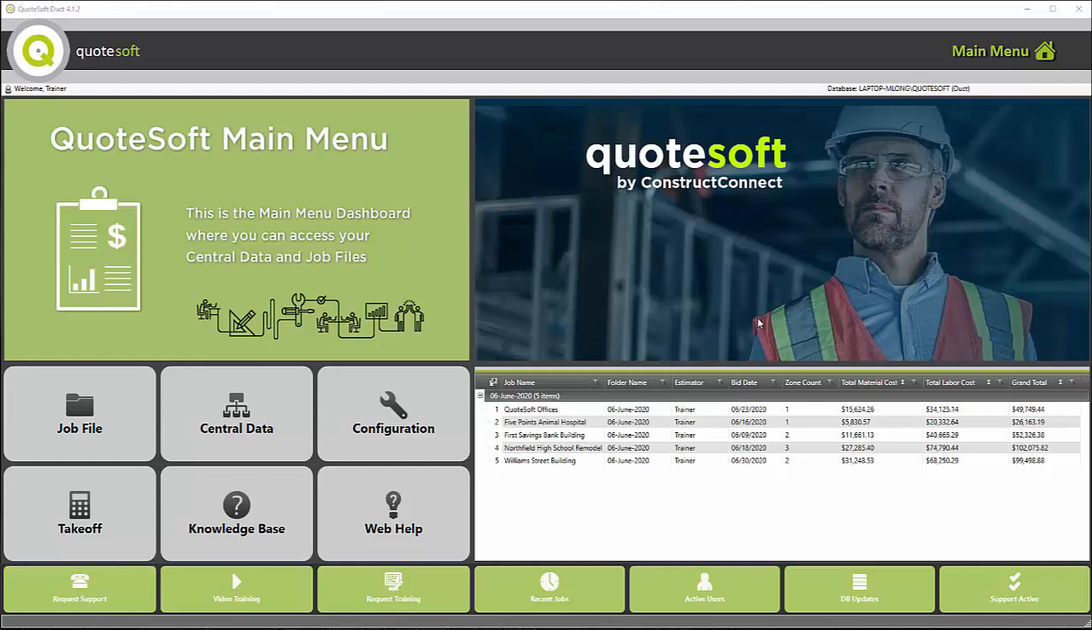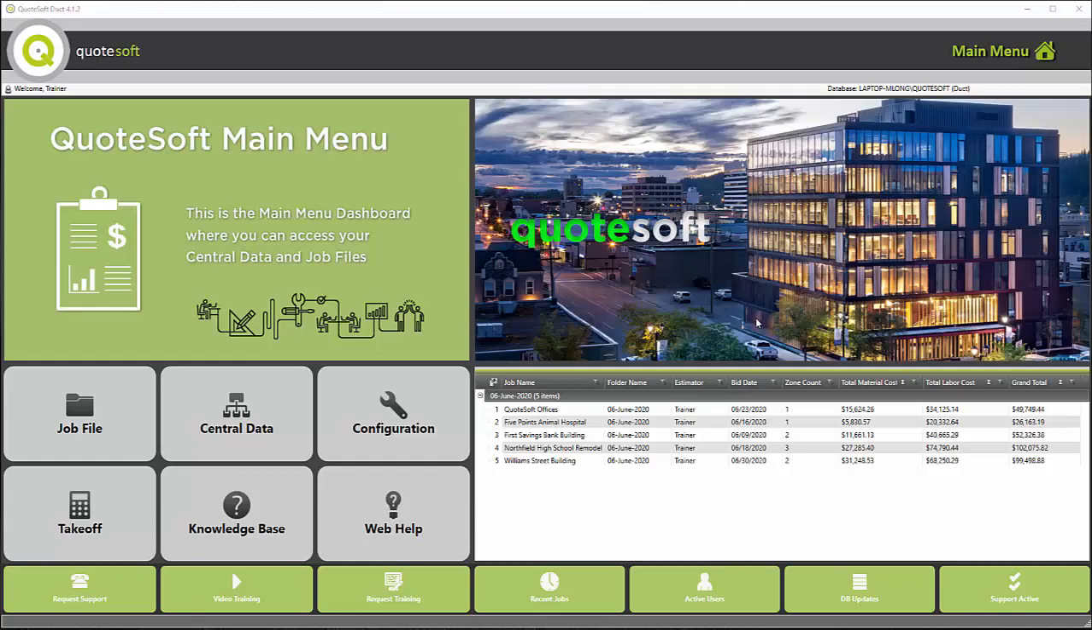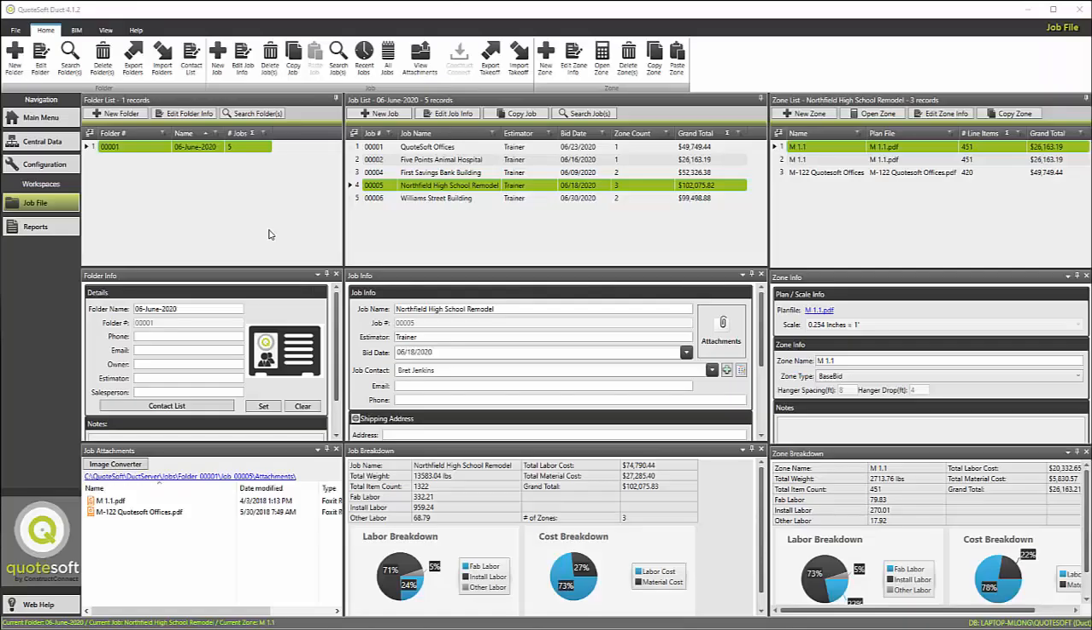This will be an overview video for QuoteSoft by ConstructConnect duct estimating program. Let's get started by clicking the Job File button. Within the job file, from left to right, we have three windows we will focus on: Folder List, Job List, and Zone List. The last job used will always be highlighted.